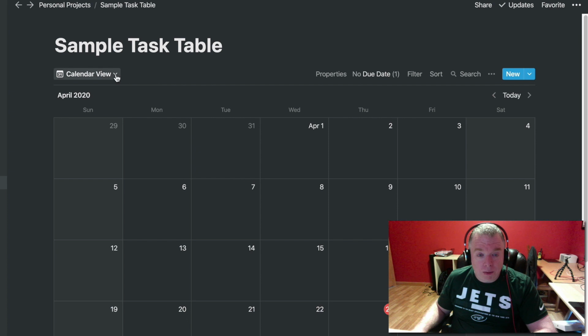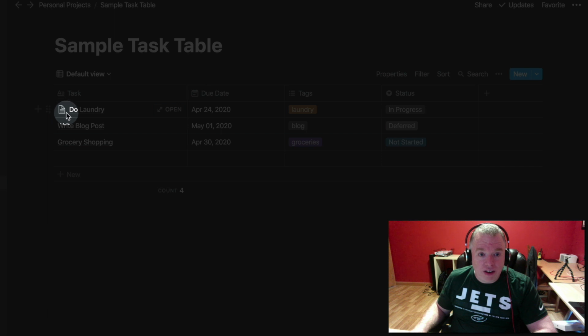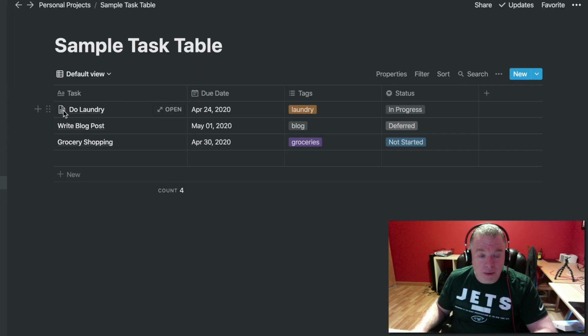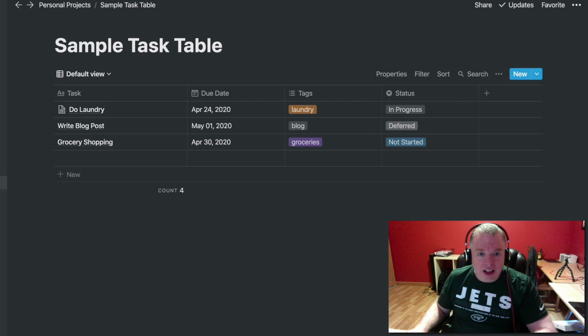So if I want to go back to my table view, I can just click on this little drop down up here and go back to the default view, which is the table view. I can click that, and there is my table. As you can see, it actually reflects the changes I've made. And as you can see here, do laundry has that little entry that indicates that there's more to the entry. Within the notes section, if I open it, it brings me right back to remember to bring detergent. Obviously, as with any table, I can sort it by date, etc. I can also go back to calendar.